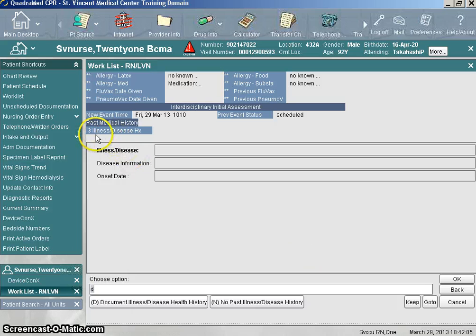The next screen is asking us what is the illness disease history. If there was a history of the patient of the past of the disease or a past medical history, we would click on D for document, or we can bypass that if they didn't have any history and click on no past illness disease history, which I'll do now.